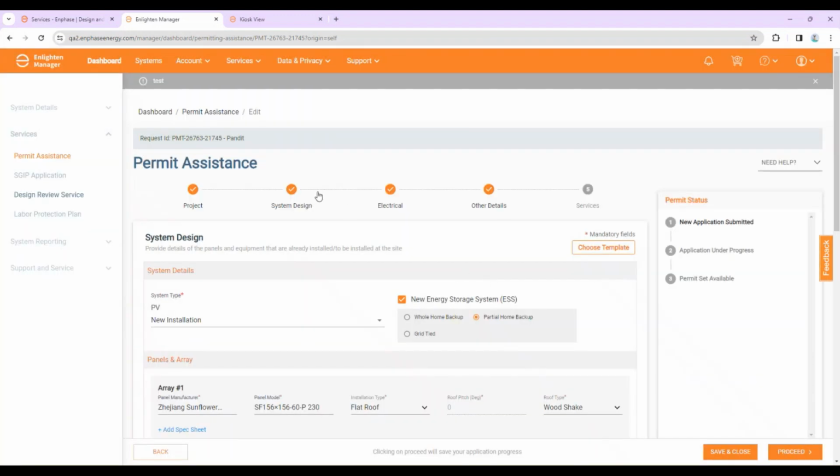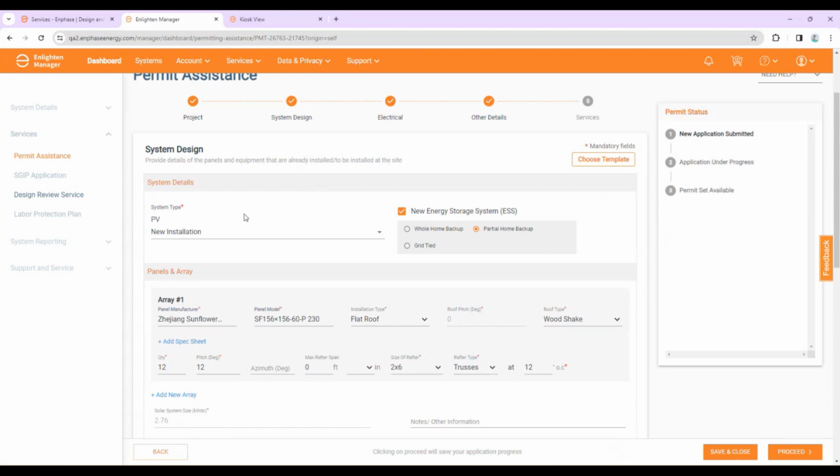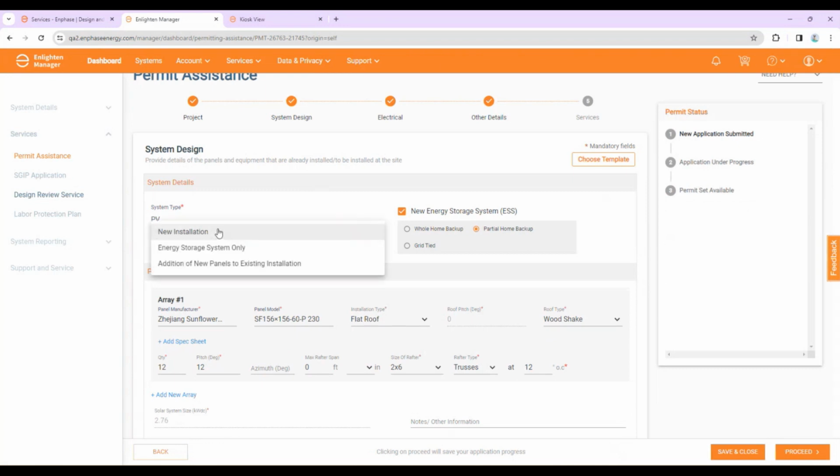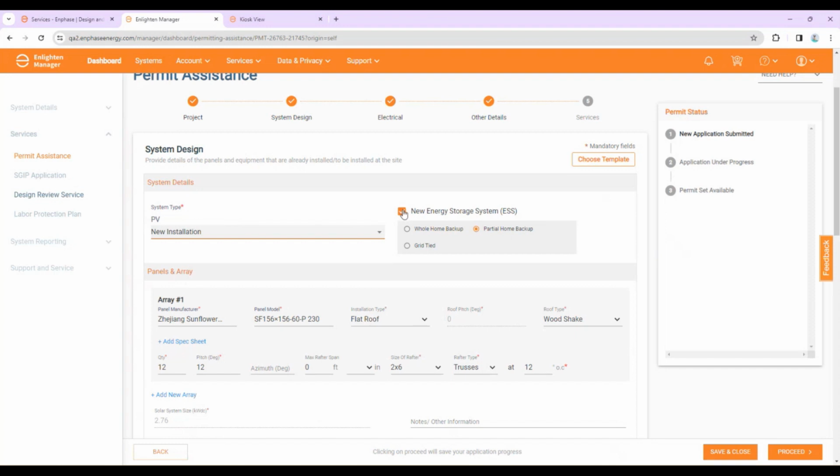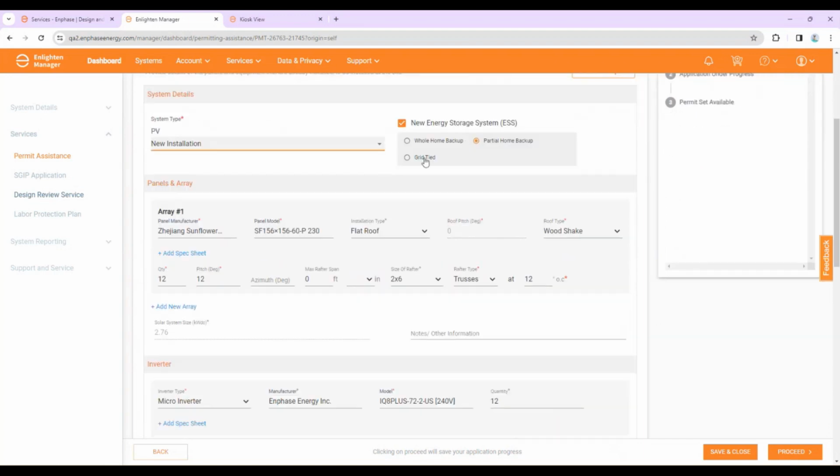This is going to take you to system design. So this is where you'll provide, what's the type? Is it a new installation? Are you adding additional panels? What's the system type? Is there an energy storage system attached? Is it partial or whole home backup, grid tied?